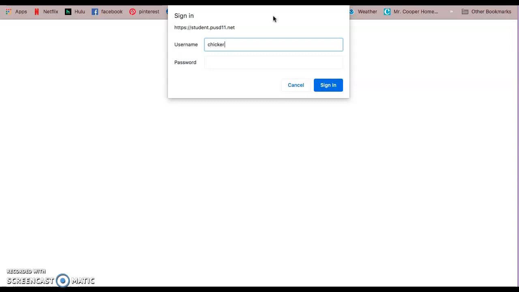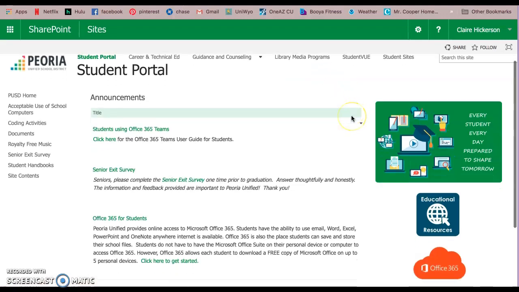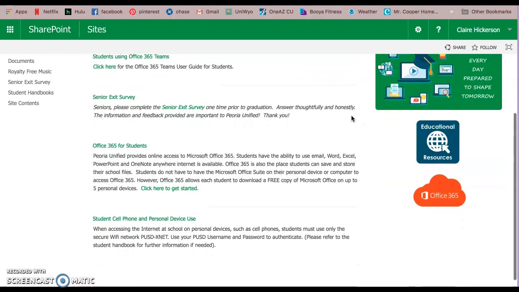So you're going to put your child's username in here and their password. If you don't have your child's username and password, please email me and I can get that to you as soon as possible. Then once you sign in, your child will see this page.